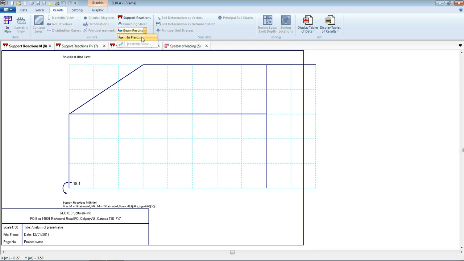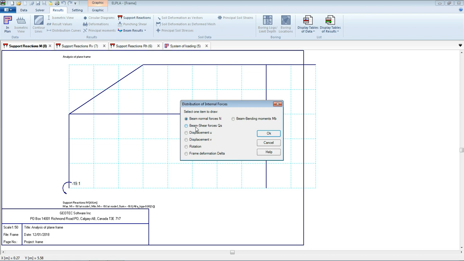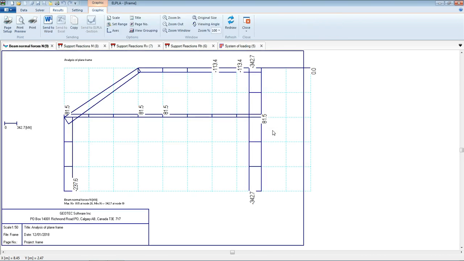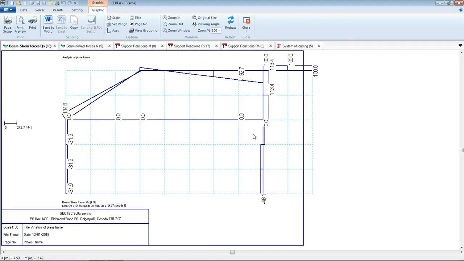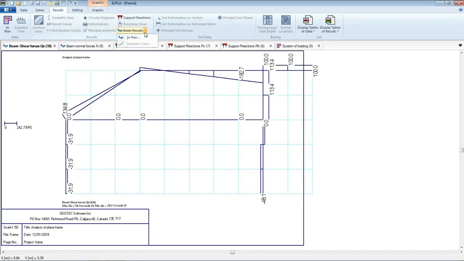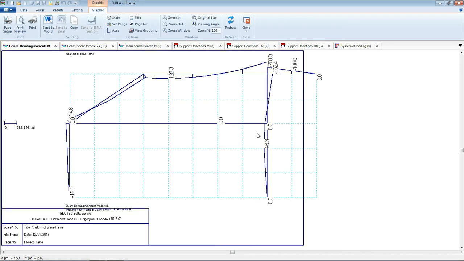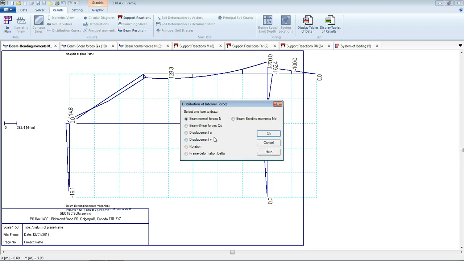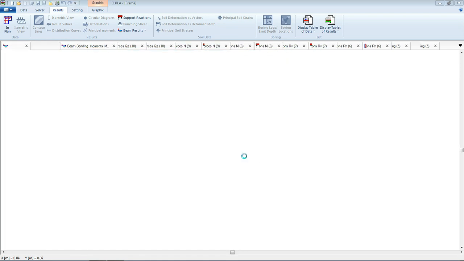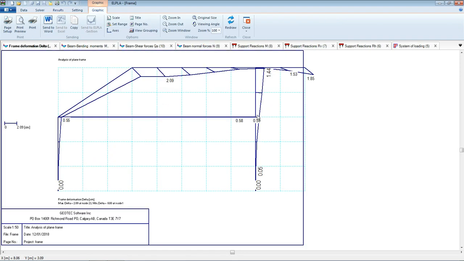We can draw results for normal force, shear force, bending moment, and displacement, u and v, rotation, frame deformation. That's normal force here. Can also display or view shear force and bending moment. Also, we have frame deformation for all the frame. Here it is. Thanks.